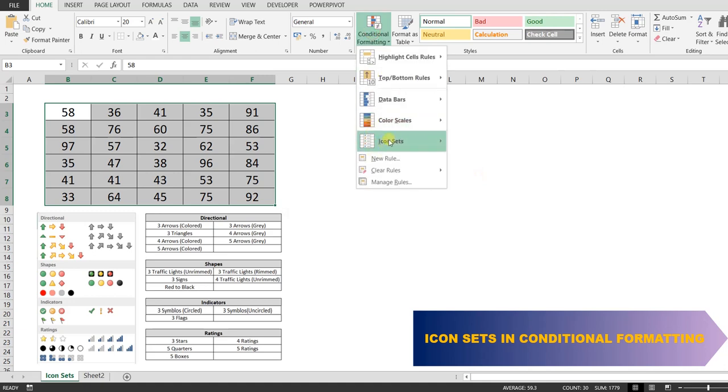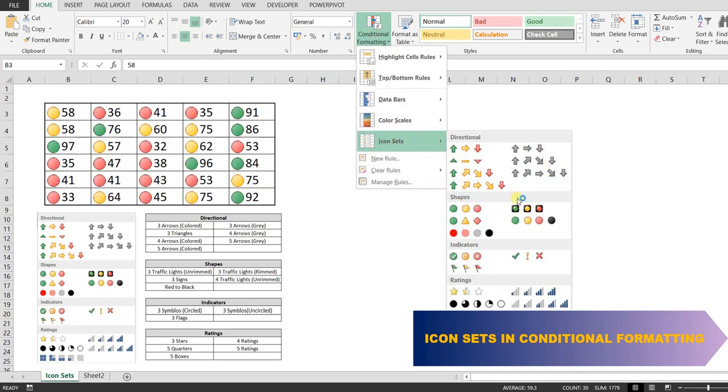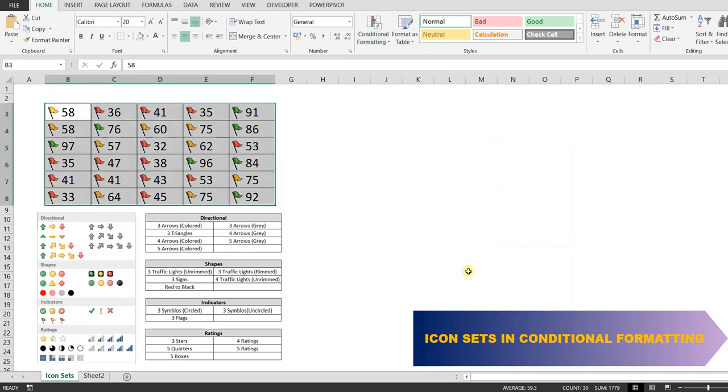If we want to change our icon sets, for example, previously we selected this 5 Quarters rating, now we will select these flags, Three Flags. We can see three flags are now applied to our data. So this is a very simple process. You can try all the other options when you are using your data.